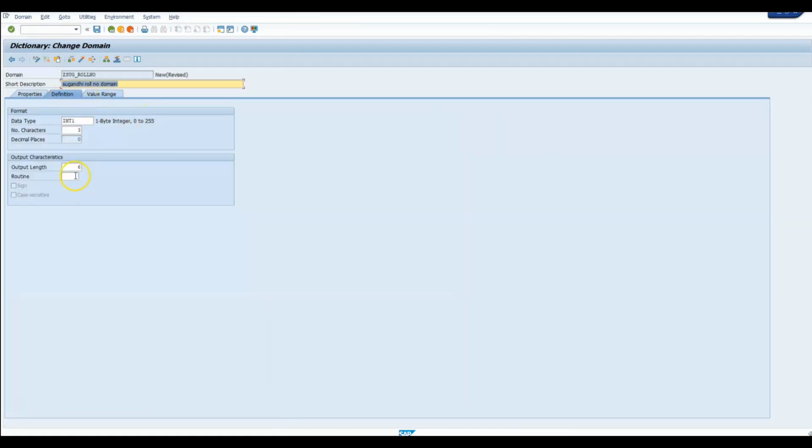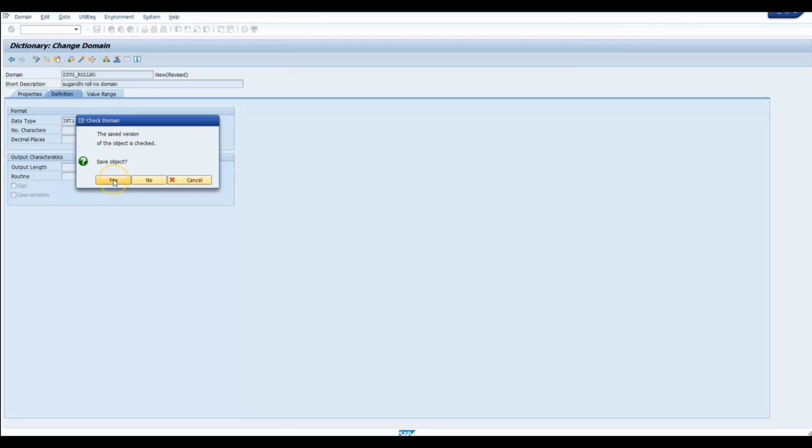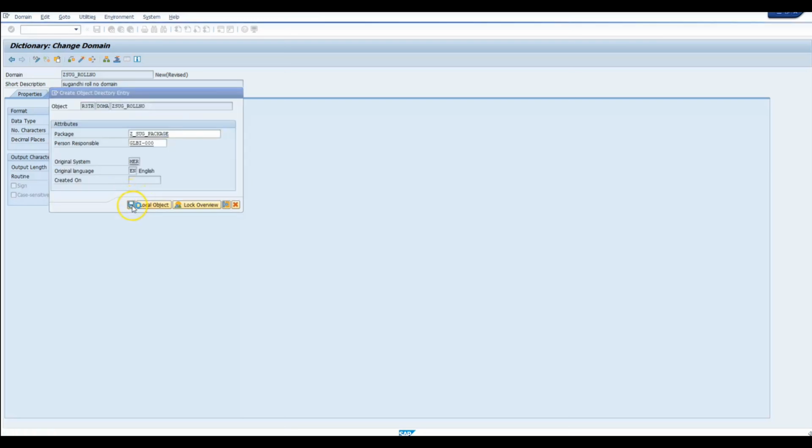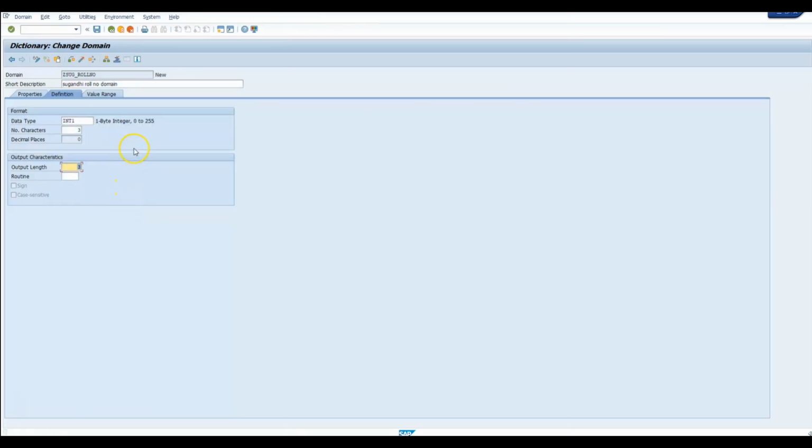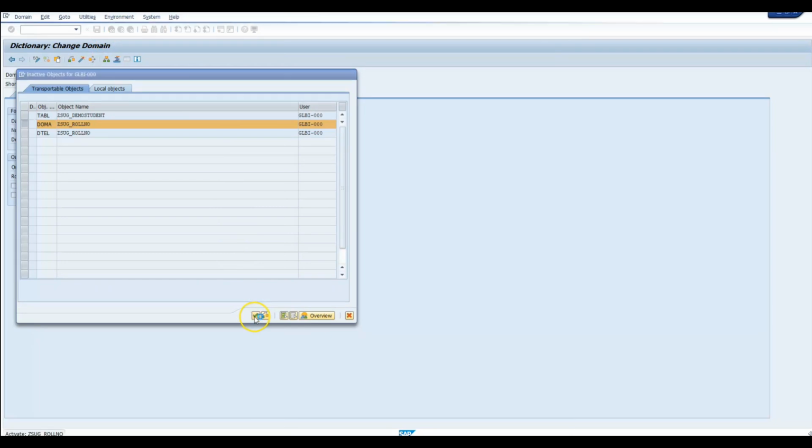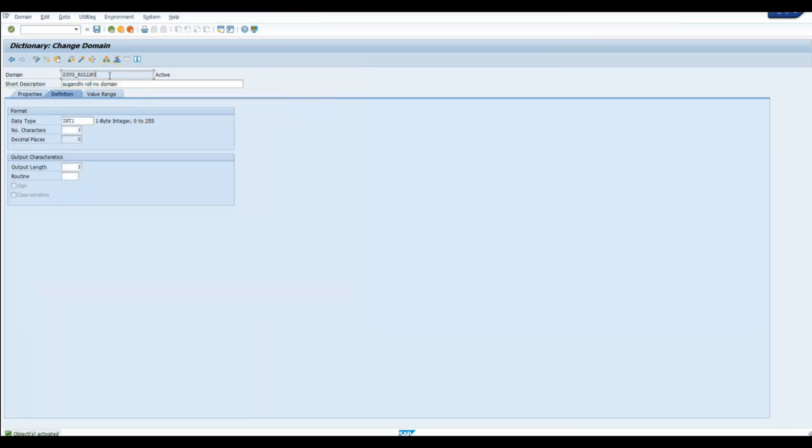Now going back to this definition, output length should be 3 here. Then click on check, save object first in your package. Yes. Then here we got the message, no consistency found, at the bottom. Now we can activate this domain. Choose your domain. One thing, you can also add this. I am changing the name of the domain here.